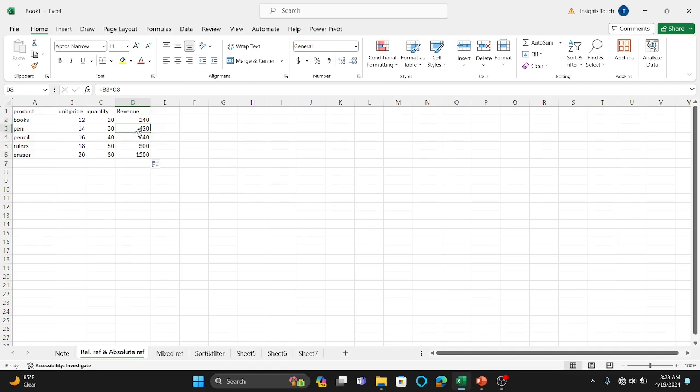So when it gets to the next cell, Excel is referencing B3, C3 instead of B2, C2. When it gets to the next one, it's referencing B4, C4. For the next one, it's referencing B5, C5. For the next one, it's referencing B6, C6. This type of referencing in Excel is known as relative referencing. And it is the default type of referencing that you get in Excel.